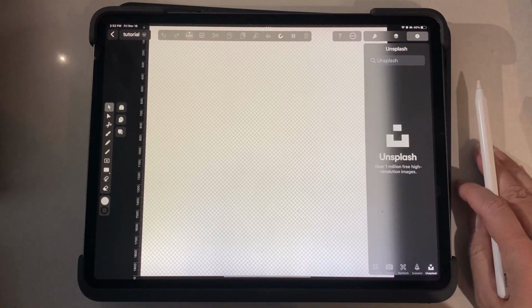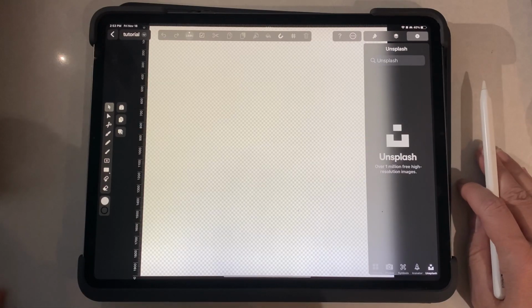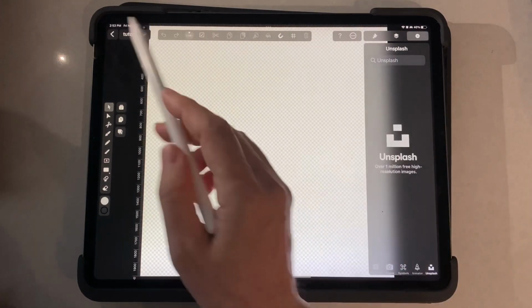Really wonderful things coming from Vectornator. I'm going to continue to produce tutorials on these sorts of things.